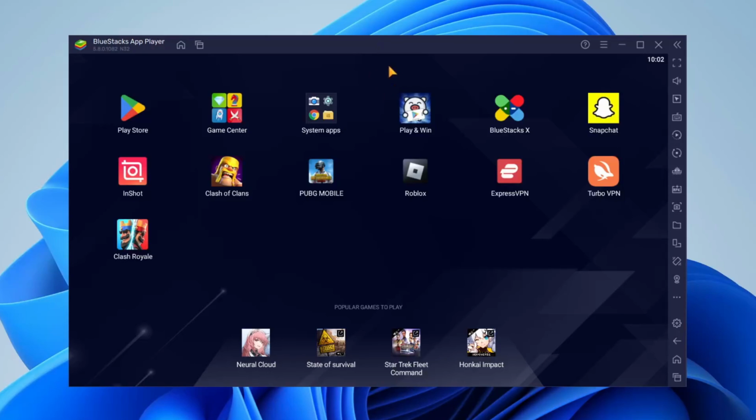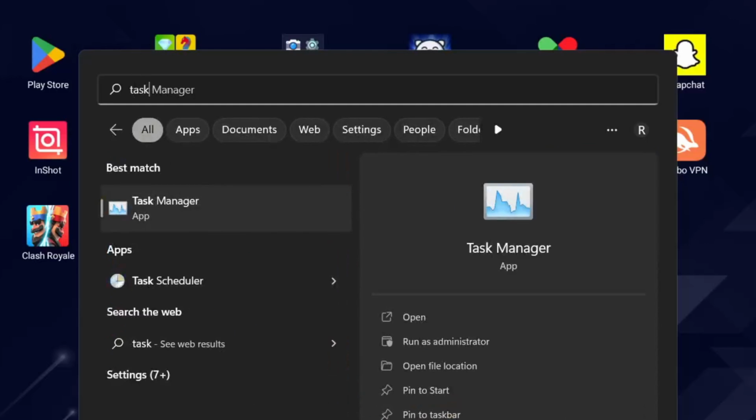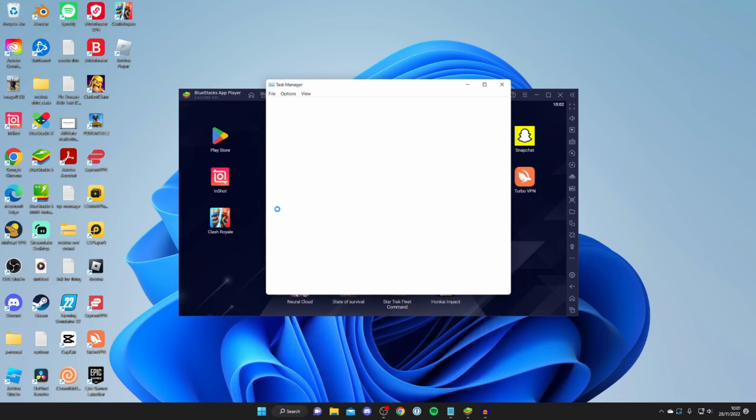And let's get right into this guide. For the first method, you need to open up your task manager. All you need to do is either press Control Alt Delete, or alternatively, come to the bottom of your screen, tap on search and type in task. And then you're going to have the task manager just like so.